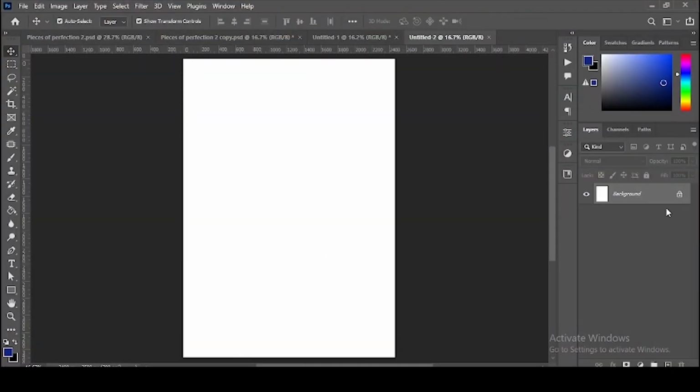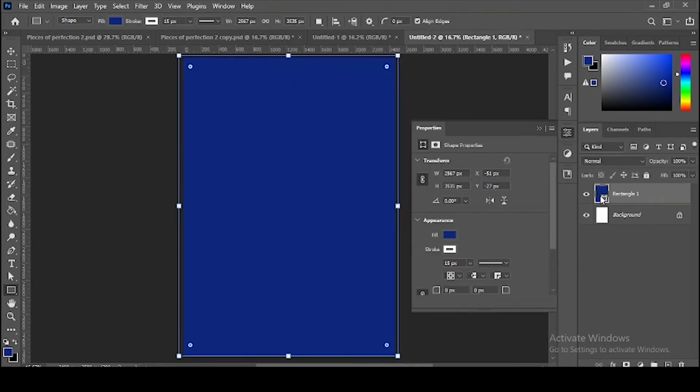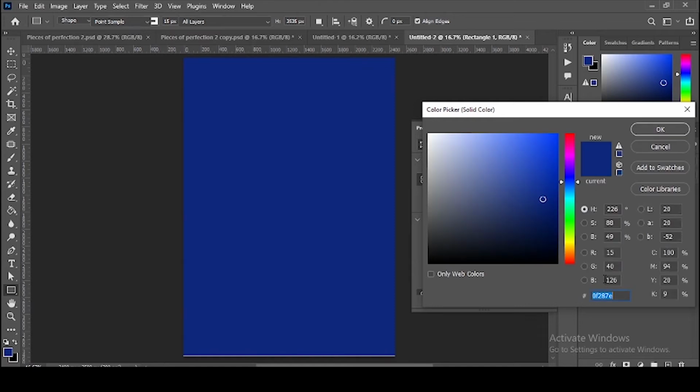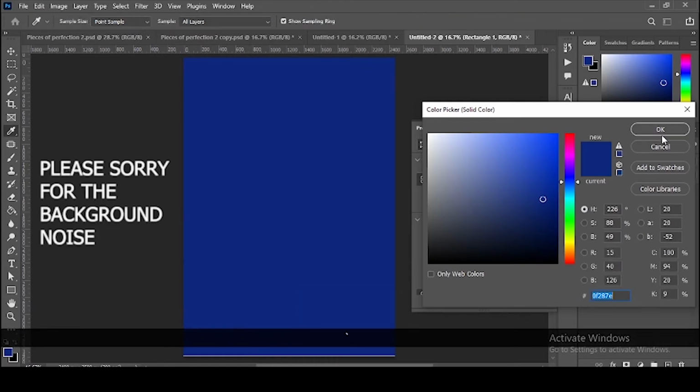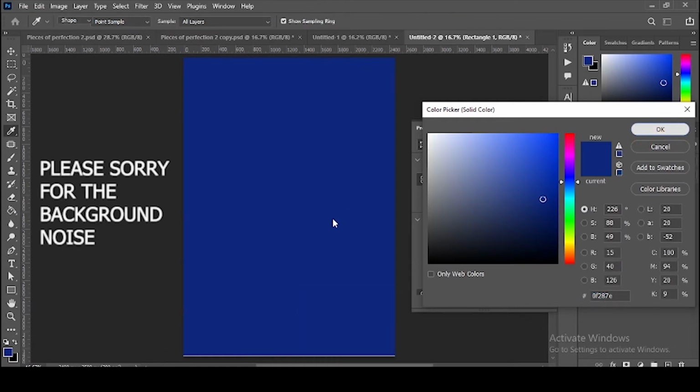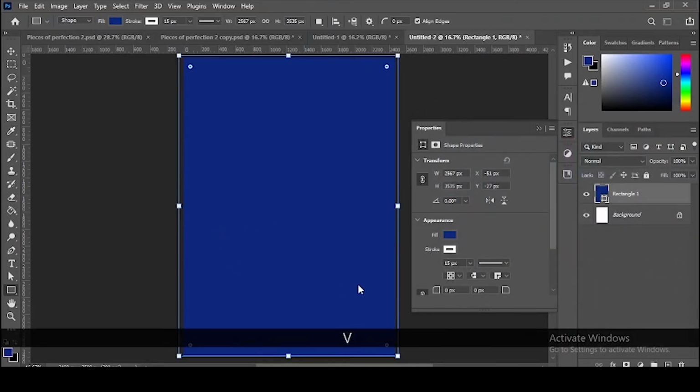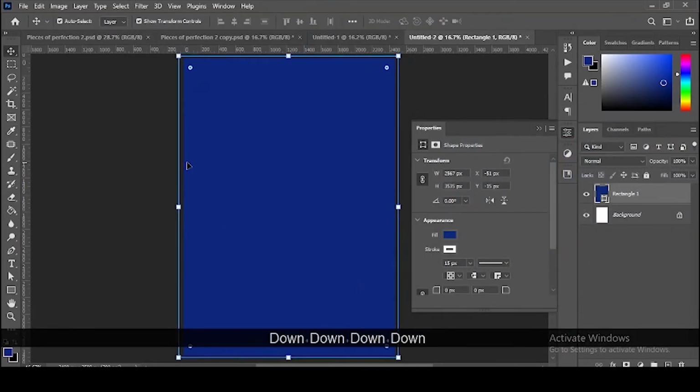Then with the help of my rectangle tool, I'm going to draw a shape to fill the background. With this one, I'm going to use this vivid blue. So this is the color code that I'm going to use, and I'll click on okay. Also make sure you fill every place.